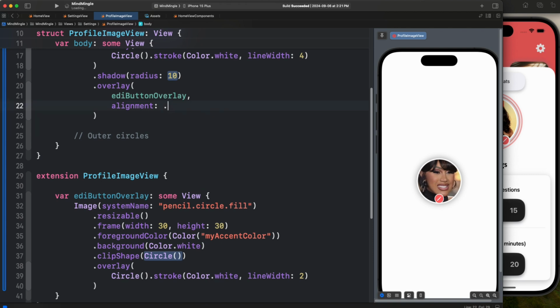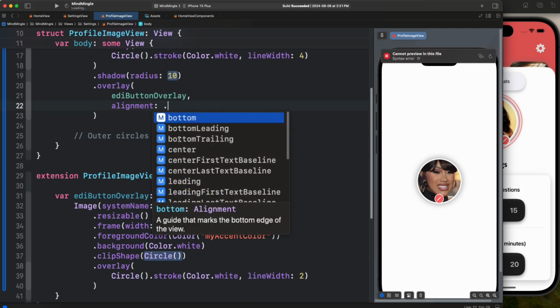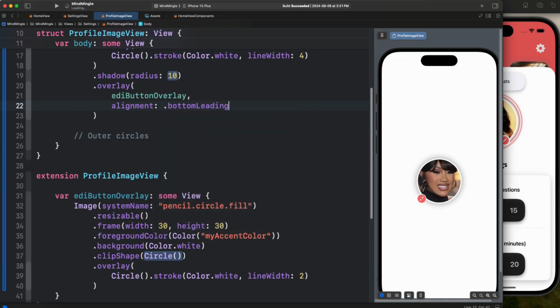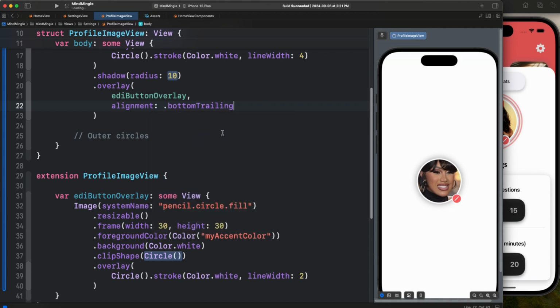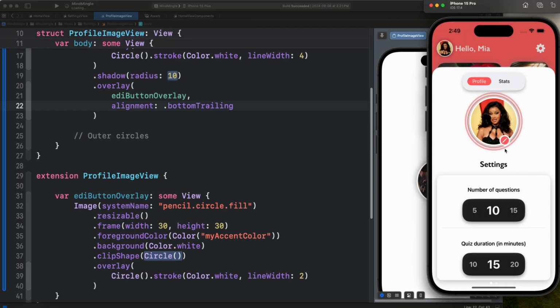So if we change this, as you can see, we have this button leading. So the leading is the beginning. So if you pick this button leading, as you can see, we'll put it here. But we don't want this. We don't want this at the leading. We want this at the end. So instead of button leading, what we want is this button trailing. So let's go ahead and pick this. And as you can see, it will simply push this to the end of this image, which is exactly what we want.